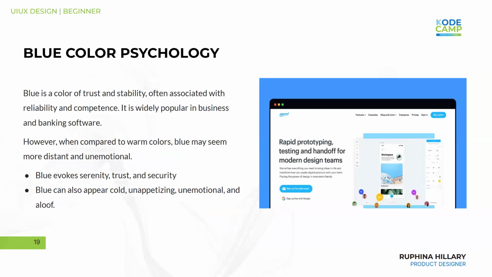Okay. So we also have blue color psychology. So blue is a color of trust and stability. Also a color that evokes playfulness in our users. One thing about these colors is that you do not just take it at face value, like blue means this. So remember that we have different shades and tints of blue.